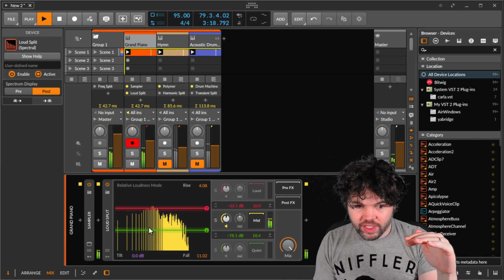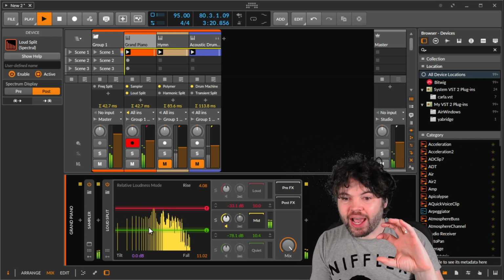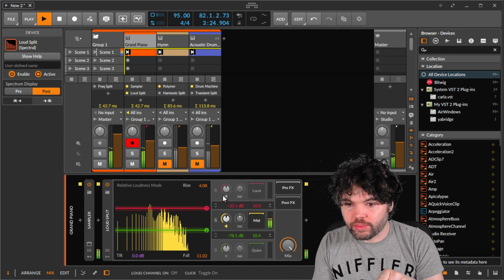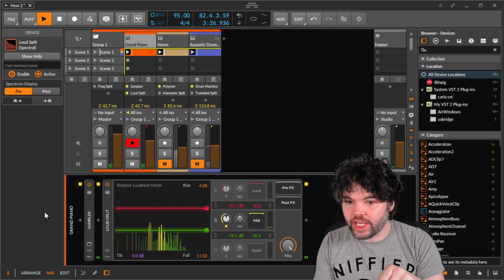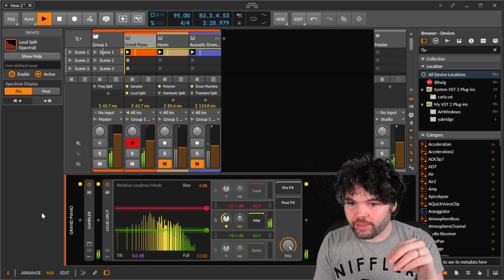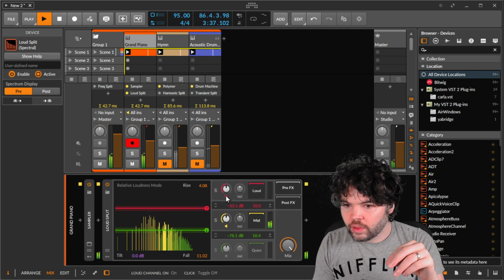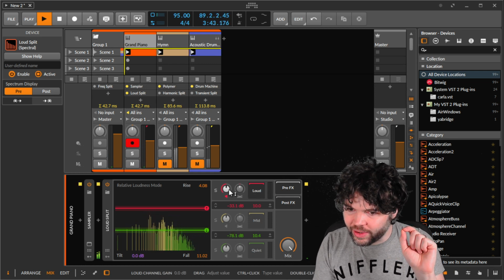So this part of the sound has neither the loud frequencies or the quiet frequencies. This is the post display, so this is the output. This is the input, which shows all of the frequency bands. So let's only listen to the loud now.